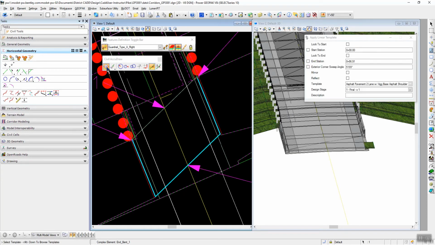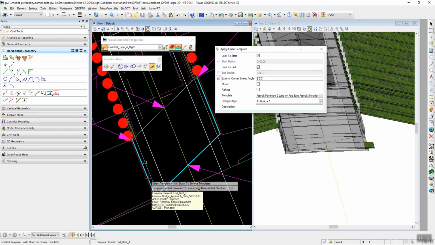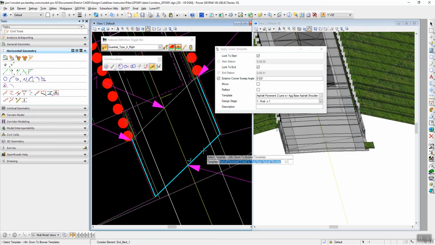And when you do that, I'm going to turn off my Civil AccuDraw just for a second. When you do that, you get the following dialog up here, and we're going to lock to the start. So we're going to turn that on. We're going to lock to the end because we want to create this linear template for the entire thing. And then we're going to leave this exterior corner sweep angle at 5 degrees. And what that'll do is when the linear template comes across the corner, it'll start dropping 5-degree lines off that corner to help it model. So it'll kind of do a pattern line every 5 degrees off of that corner. And so we've got 2 corners, and it'll do that for both those corners.